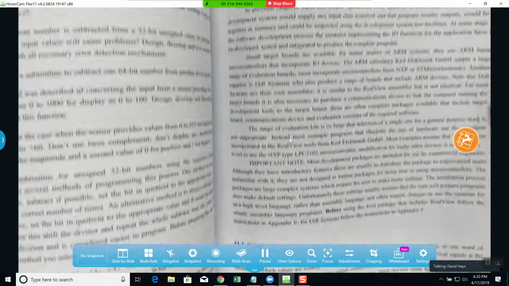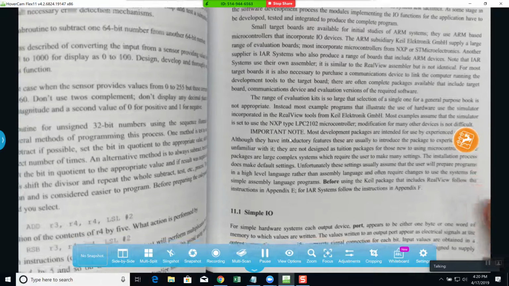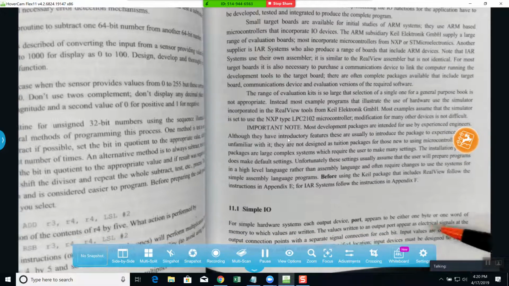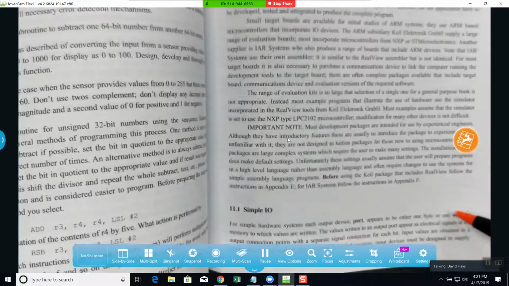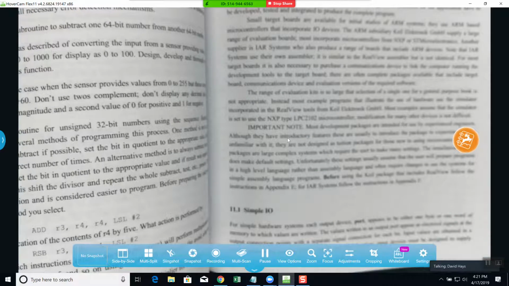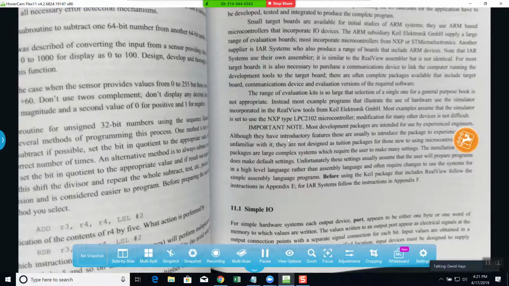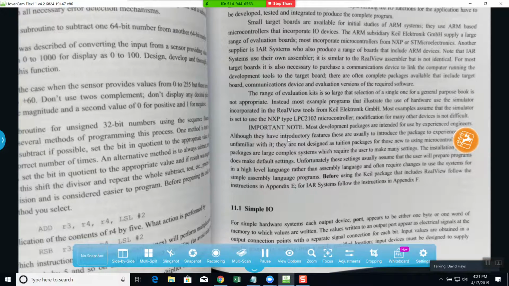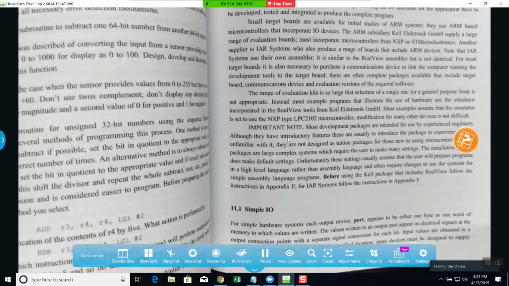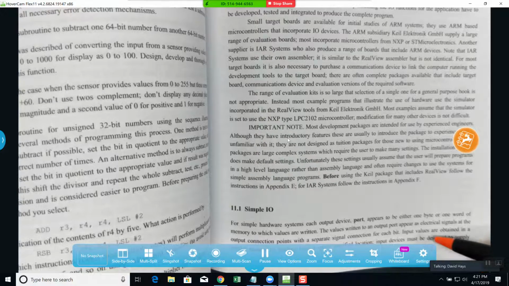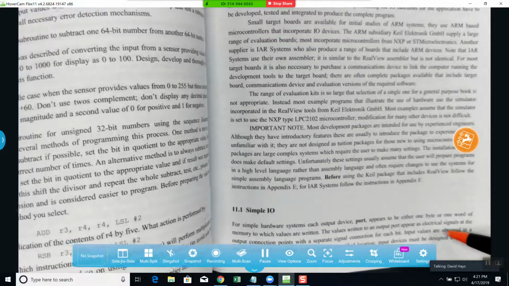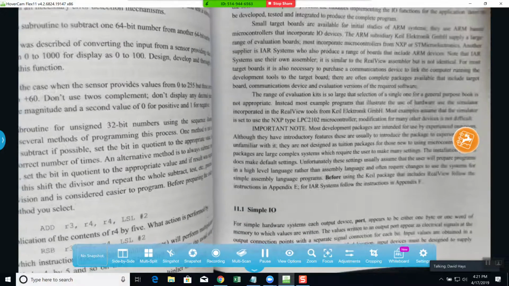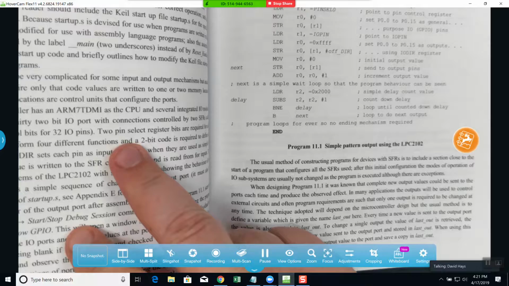So let's talk about simple I/O now. For simple hardware systems, each output device port belongs to either 1 byte or 1 word of memory to which data are written. The values written to an output port appear as electrical signals at the output connection points, with separate signal connection for each bit. Input values are obtained in a similar manner by reading from a single specified location. The input devices must be designed to supply electrical signals for each input bit.